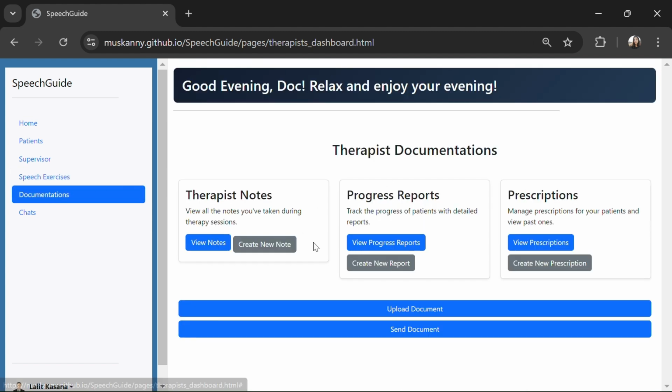Now, in the documentation section, the therapist can work with the documents. There are three types of documents so far: notes to take during sessions, prescriptions to send to the patient and to get reviewed by the supervisor, and progress reports to be developed by the therapist after a fixed number of sessions that are to be shared by the supervisor.